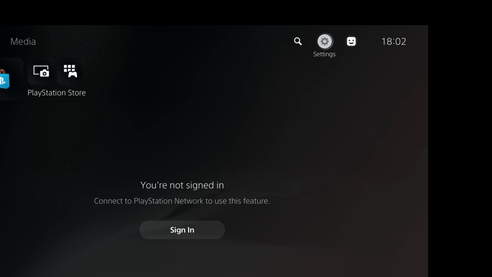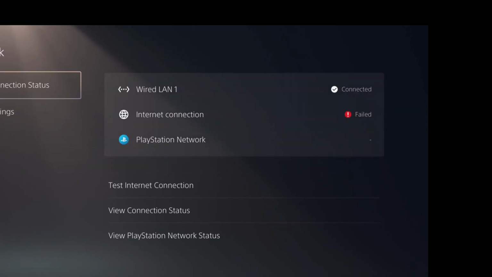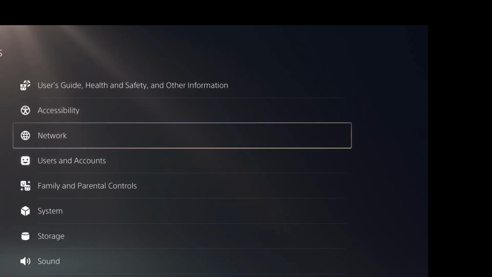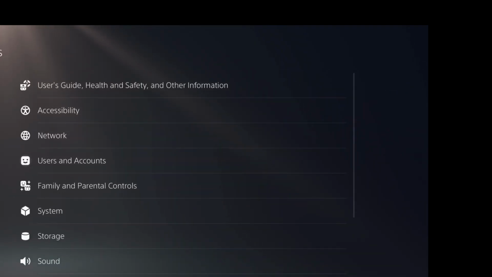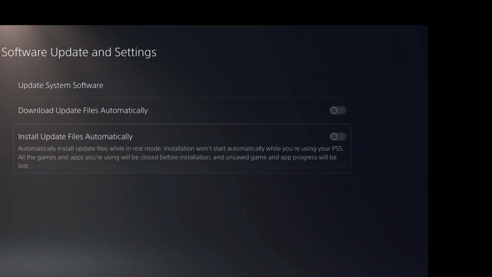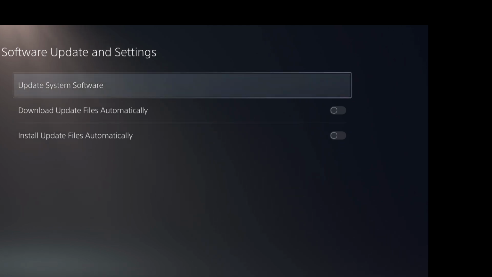Let's go ahead and get into things here. First things first, we need to head into our settings page. Scroll down to the network settings, go to settings and uncheck the box to connect to the internet so that we are disconnected for now. Then we are going to head down to our system settings. We are going to go to System Software, then System Software Update and Settings. Make sure both of these boxes are unchecked for downloading update files and installing update files automatically.